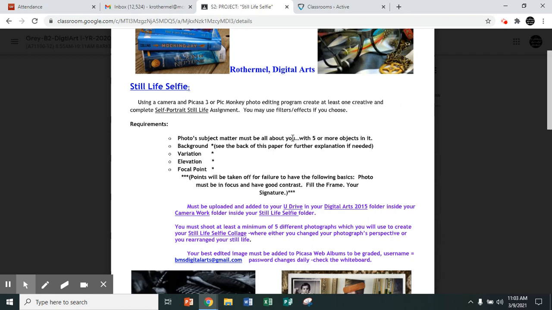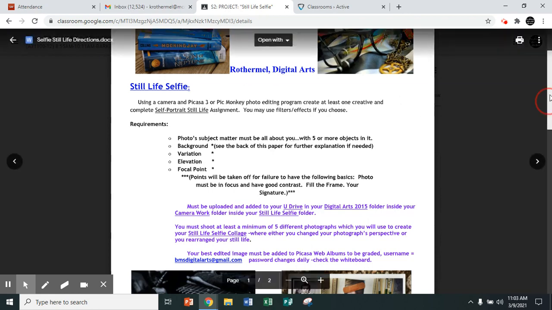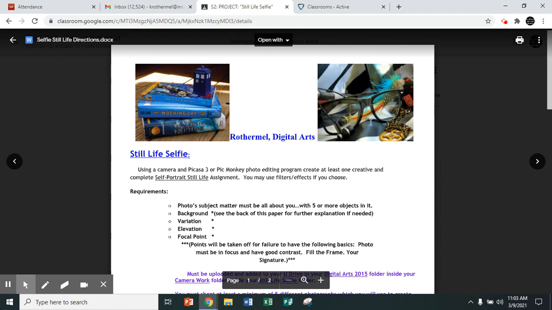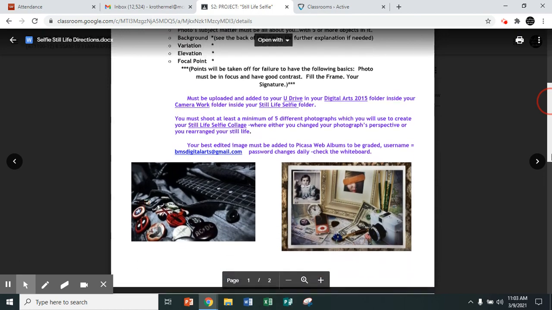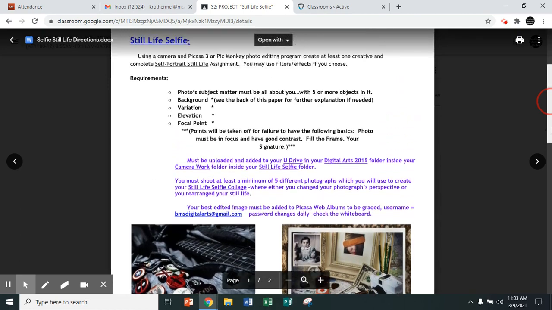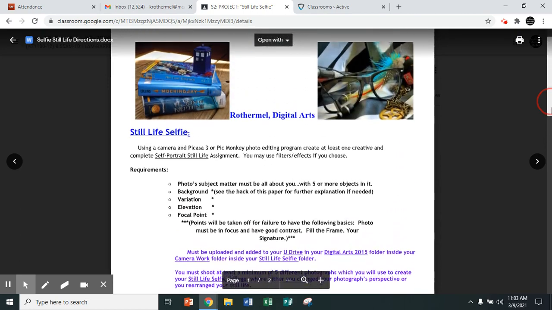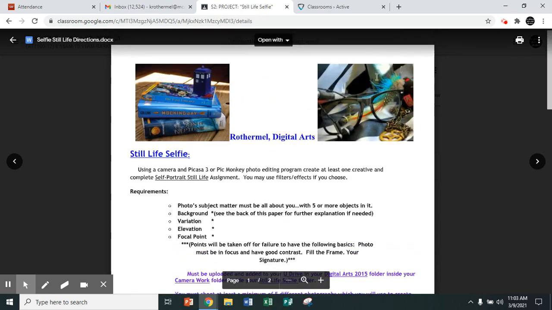You've got to have a background. Background basically means have something interesting in the background. Just don't let it be blank, like all one solid color. Have something cool going on in the back, or have so many things in the picture you can't even tell if there's a background, if you get really close, like the picture of the glasses here.